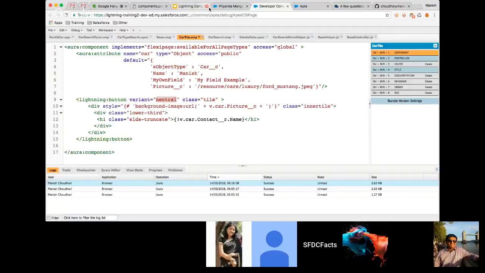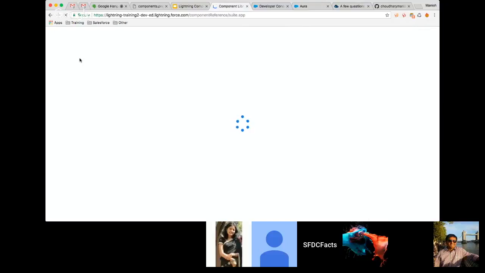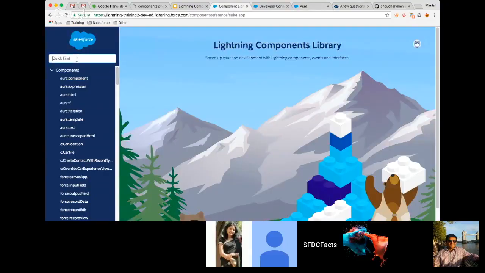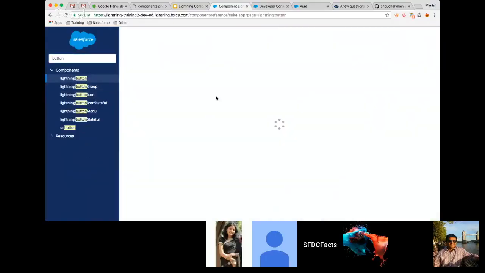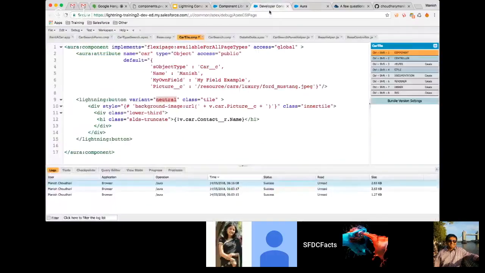So if you go back to your seed dot app, you will see there are 5 variants of the component lightning colon button. We are using the neutral button there, so it will be like this. If you see the second button, neutral, it's white in the background with blue letters. Again, it's up to you which kind of variant you want to define here.